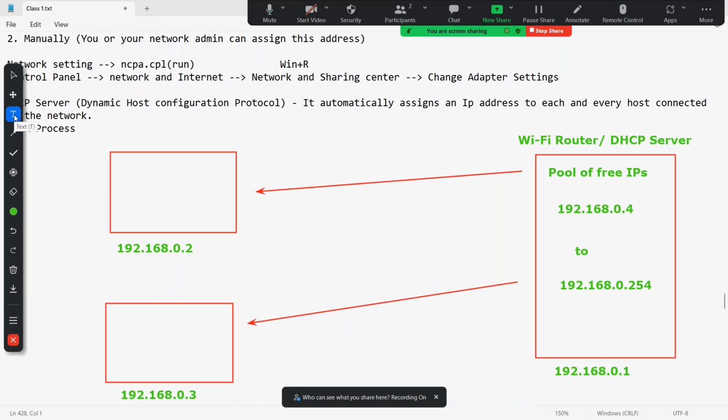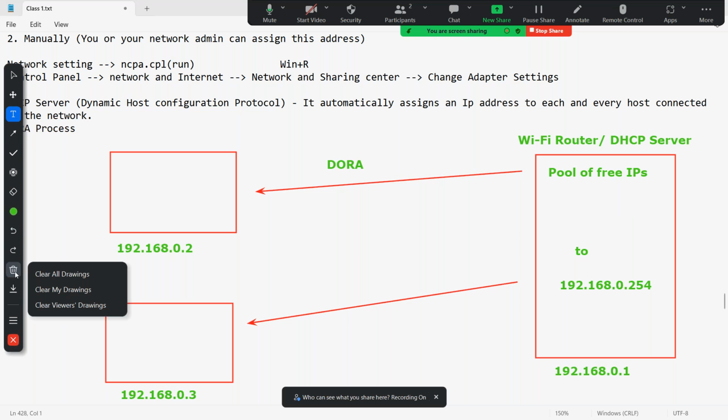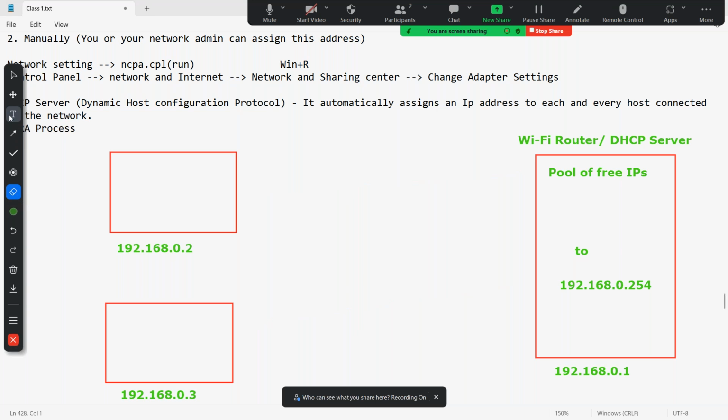And this is being assigned with something called the DORA process. Now let's talk about what this DORA is. Let me bring one more device in my network. Let me erase all of this. And let's say the pool begins at 192.168.0.4.